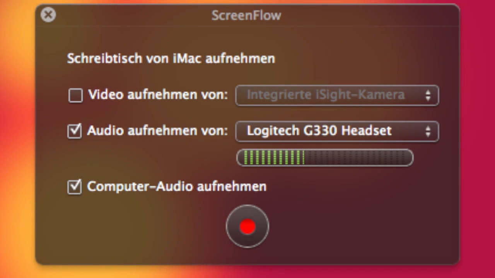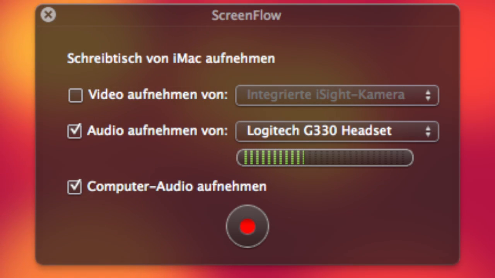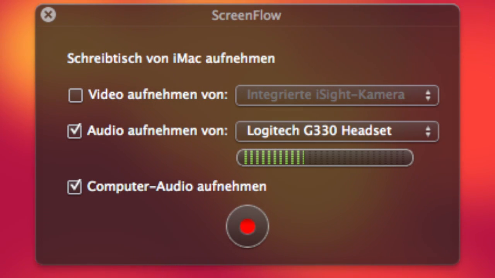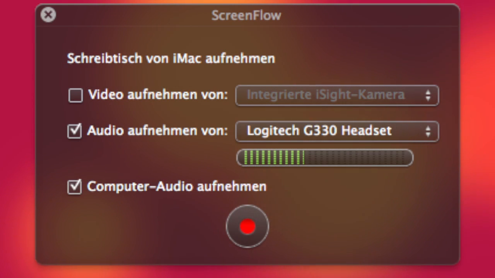And computer audio. That's a driver that comes with ScreenFlow. ScreenFlow will install that for you, no problem. You don't really have to do anything. Just say OK, and then computer audio will record simultaneously with your voice. And what's very good about ScreenFlow, you will see that in a second when I show you the export settings.